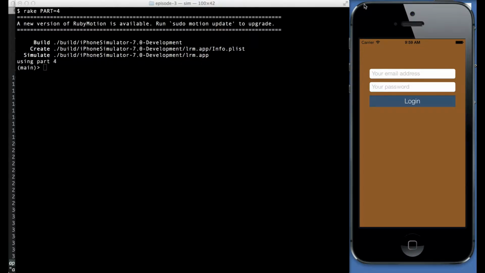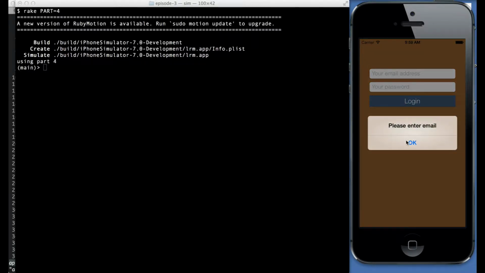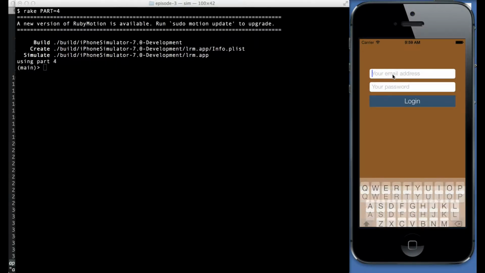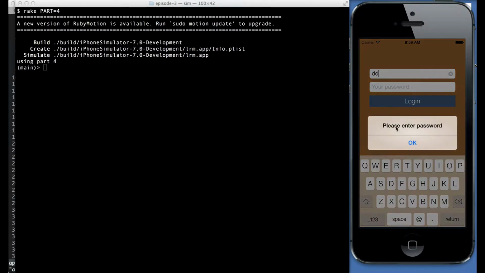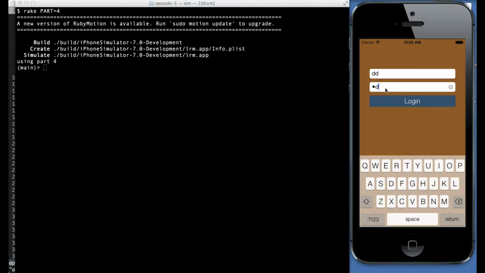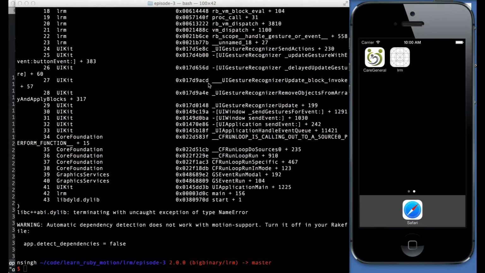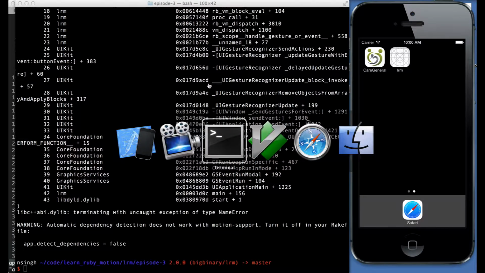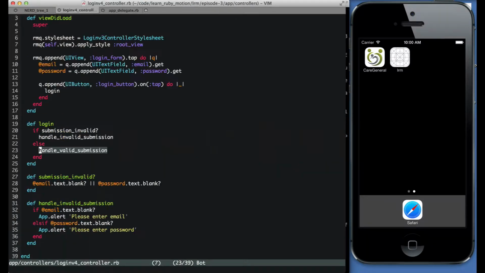Hello everyone. In the last episode we built the login screen where if I do not enter anything I get a validation message, which is nice. However, if everything is right, then the application crashes, and it crashes because in the login v4 controller we did not have code for handle valid submission. So in this episode we are going to build handle valid submission.